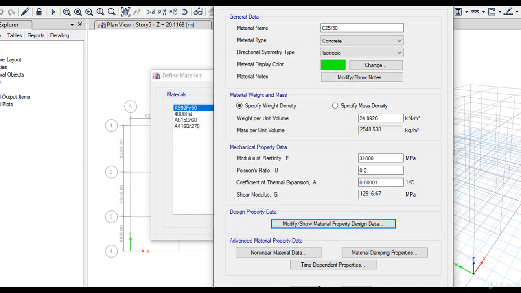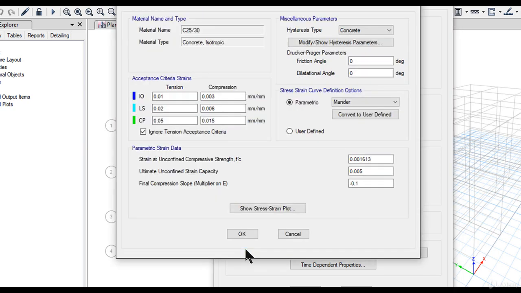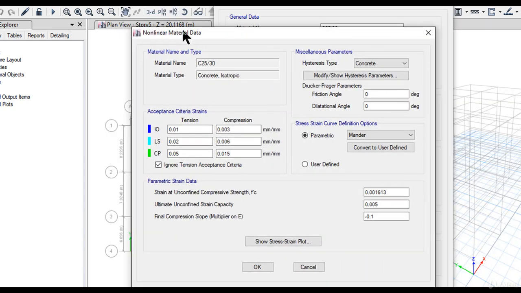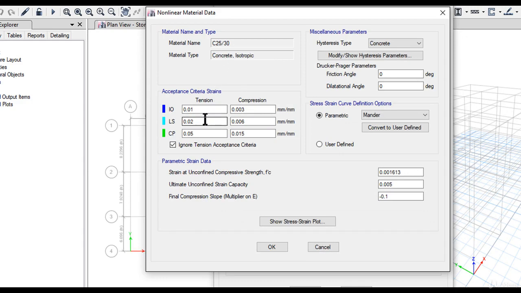After that you will see that there are three options here: material damping properties, time dependent properties and nonlinear material data. If you are doing nonlinear analysis, we extensively study the behavior of the material, the behavior of the frame, and displacements. What we enter in nonlinear analysis is that we model the hinges, and there are three types of hinges as per the various earthquake standards. One is IO, immediate occupancy, second is LS, life safety, third is CP, collapse prevention.